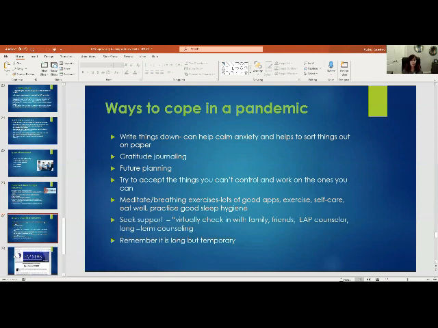People can often think about things like meditating, doing deep breathing. There's lots of great apps and resources that we can recommend. We encourage people to eat well, to exercise, and to practice good sleep hygiene by going to bed at a regular time and taking care of their sleep rather than going to bed on their phones or watching TV.